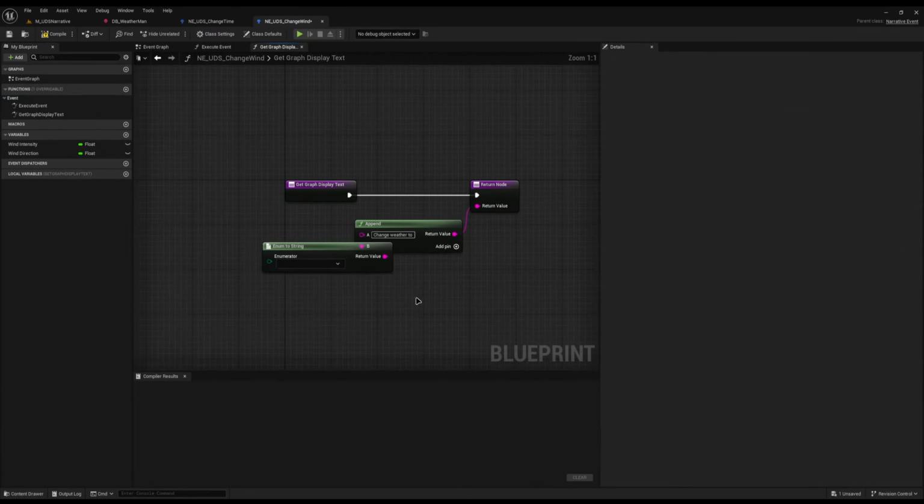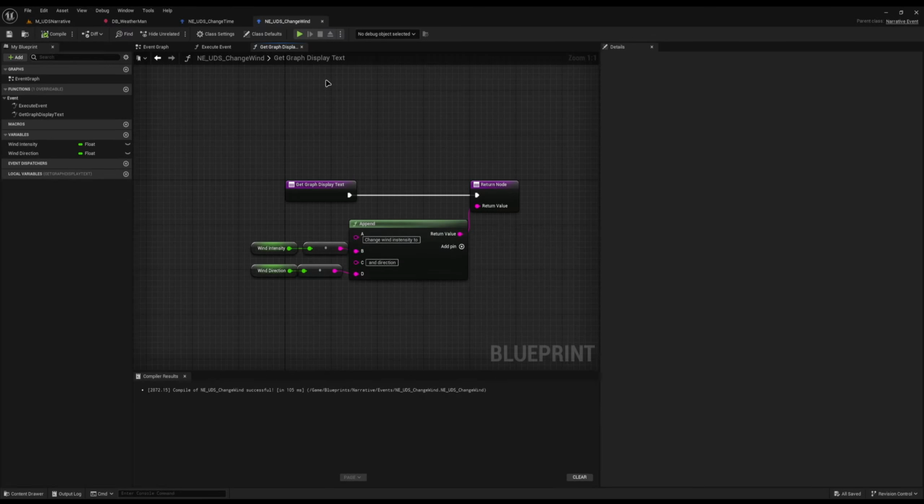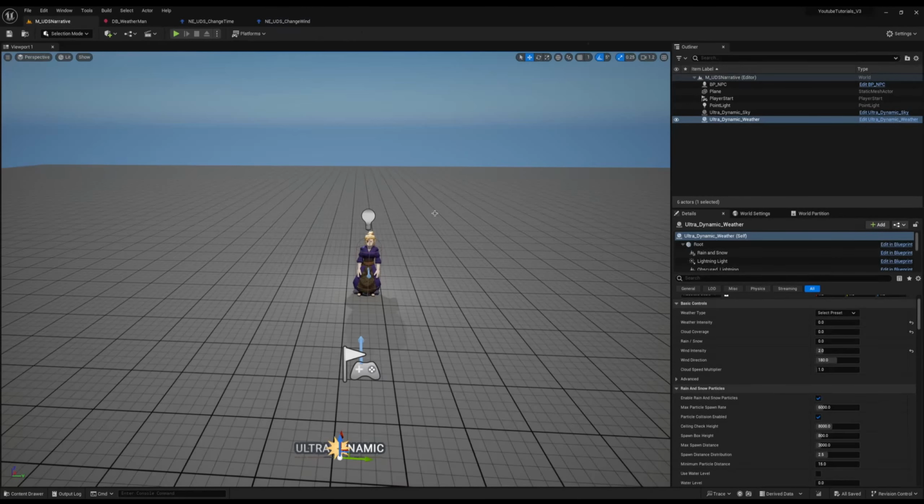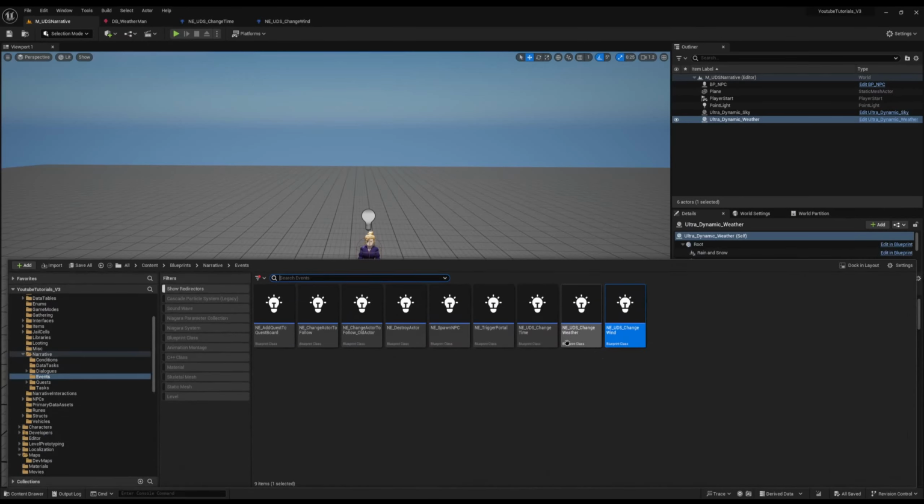Go to the graph, display text, change wind to, and then we'll do change wind intensity to, and we'll drag our wind intensity in, and then we'll add a couple more pins for the direction, and we'll plug that in. Neaten up a little bit, and in theory, that's it. We've just guessed at what the variables were. It does get a bit flaky, like with the weather type. That took, as you can imagine, a little bit more time to figure out.